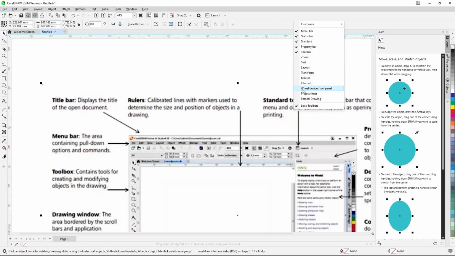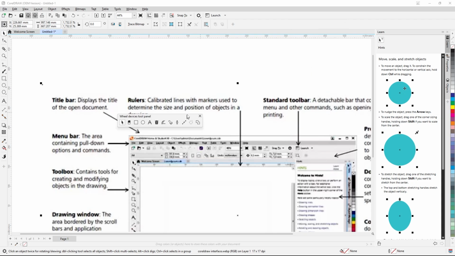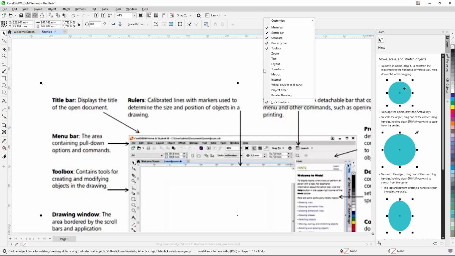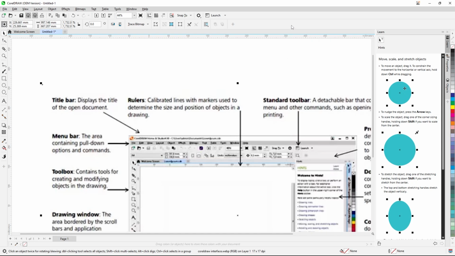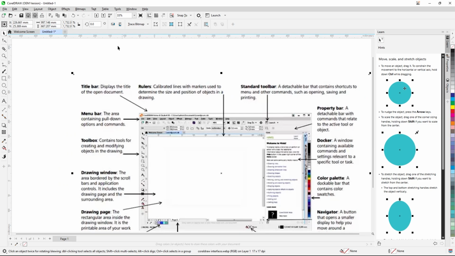And here wheel device tool panel, so this is the wheel device panel. Here we have some options. We'll check all these things in the coming classes. These are the project timer, so these are all the project timers and all. So you can uncheck this one. So we are not using anything right now. Parallel drawing, so this is parallel drawing. We'll check all these things.